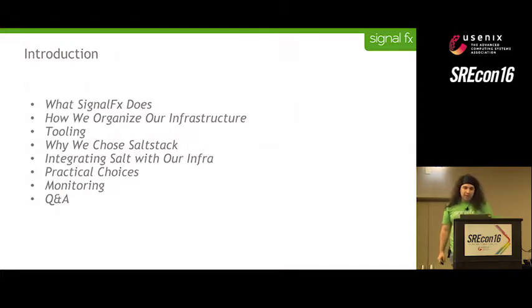I'm going to talk about a number of things, but the first thing I want to do is give you at least a very short version of what SignalFx is and what we do, just so that you know where we're coming from. After that, I'll talk a little bit about how we organize our infrastructure. The how is very much driven by the tooling that we use, so I'll talk about that afterwards. The next thing after that, I will talk about why we chose Salt Stack, which has a lot of functionality, so I think it's interesting. I've talked to a lot of people that have chosen it for a lot of different reasons. And then I'll talk a little bit about how we actually integrate Salt with our infrastructure.